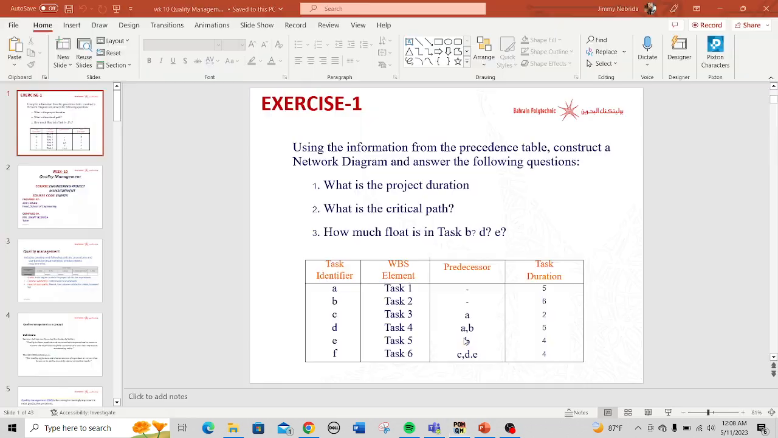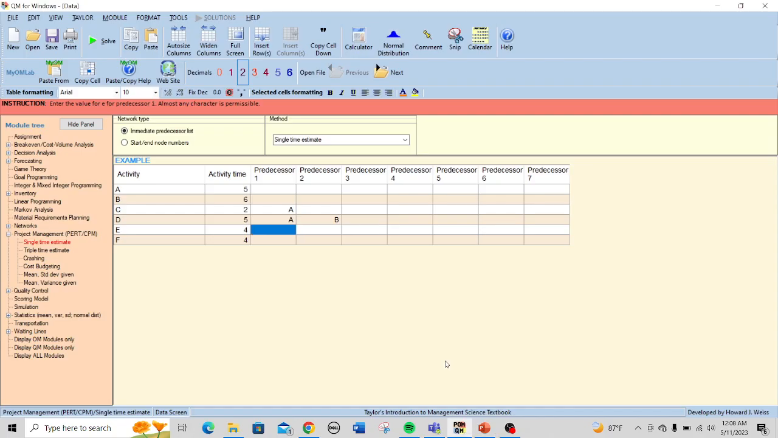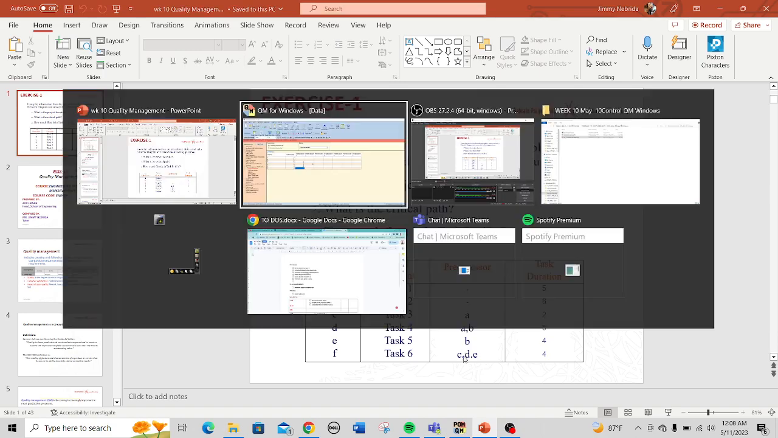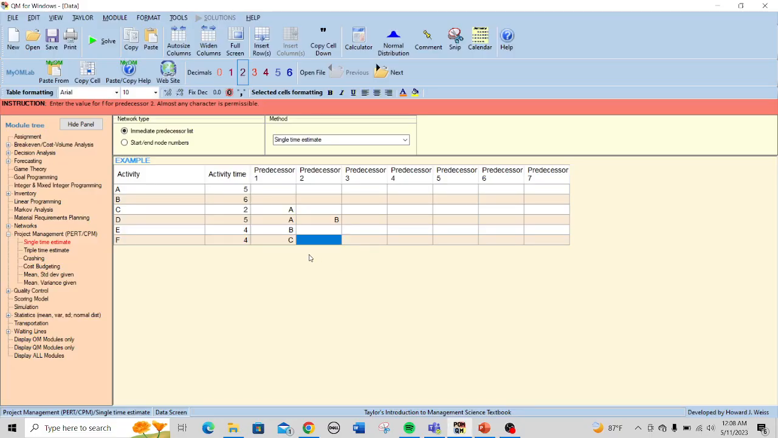Okay, how about for task E or task 5, for E you have here B. So for example, you have a lot of predecessors, you can extend it up to 7 predecessors. Then for F, F can start after completing C, D, and E. So you have your C, D, and E. Okay, so once you're done with this one, encoding all the activity time and predecessors, you press this solve.